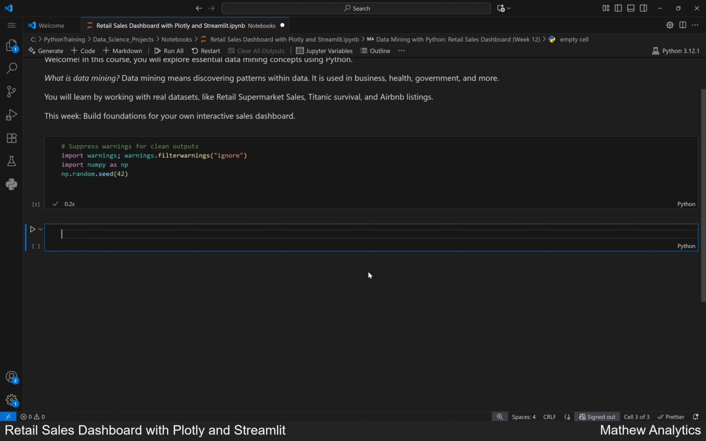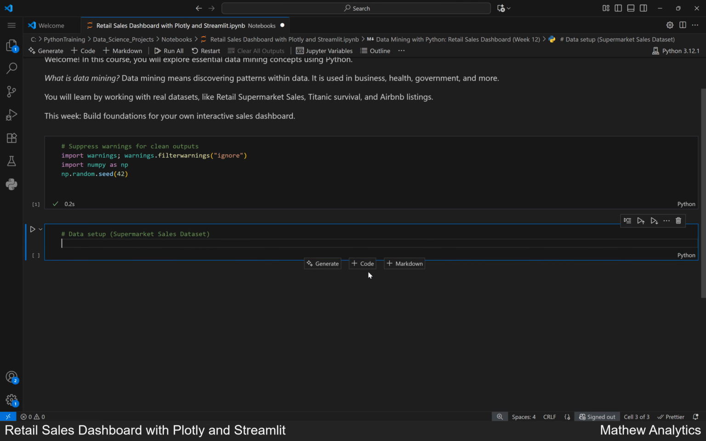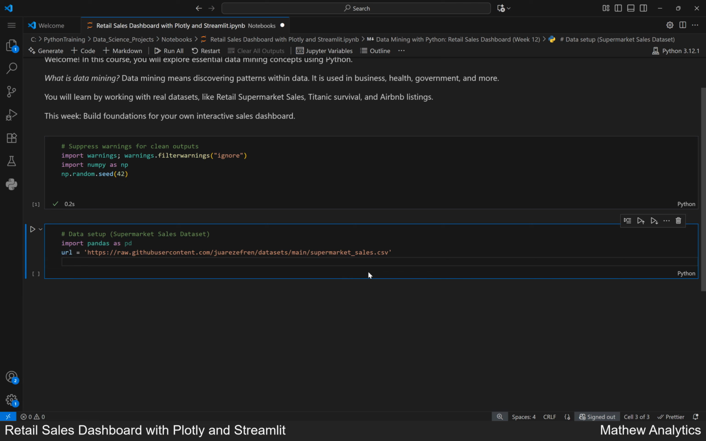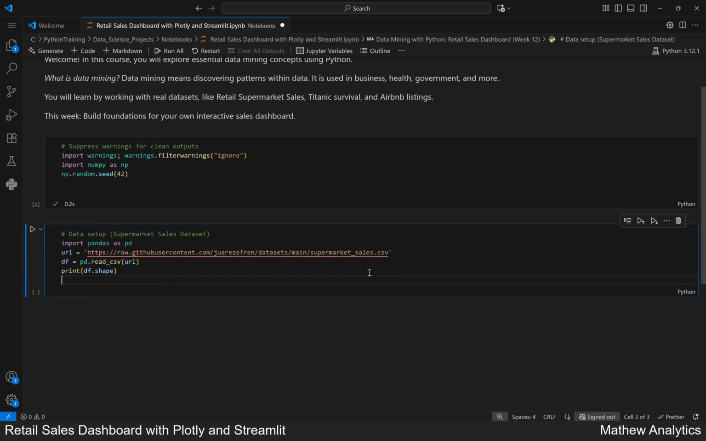We will load the supermarket sales dataset to begin exploring retail data. We import pandas for working with tables and data. We provide the link to the supermarket sales dataset. We use pandas to load the dataset from the web link into our notebook. Our data is stored in a variable called df for easy access later. We print the number of rows and columns so we know the size. We preview the first 3 rows to see what the data looks like.